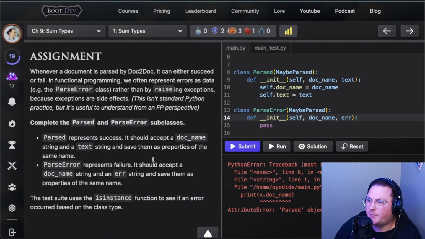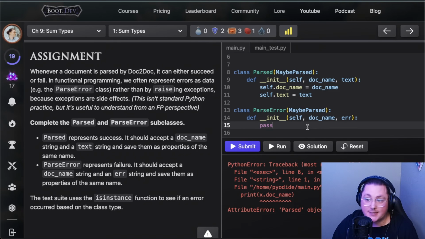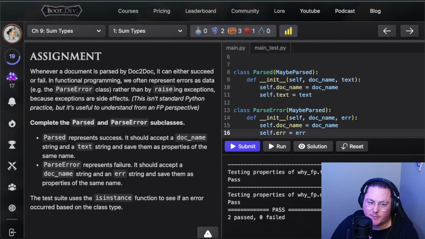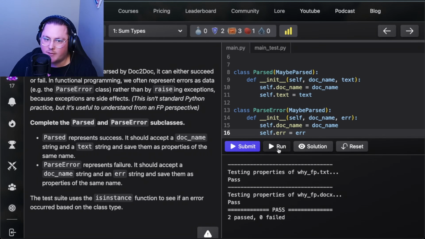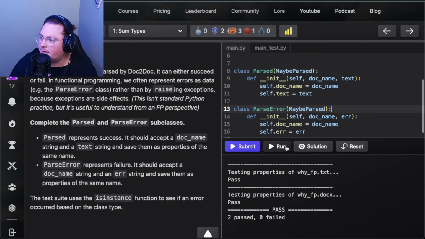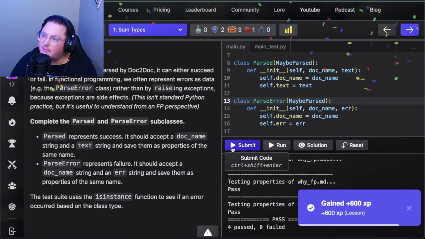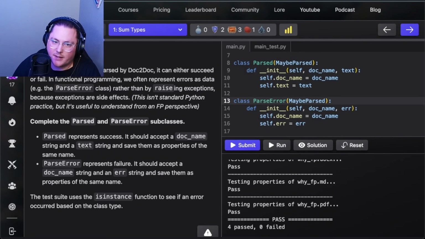All right, so then parse error represents failures. It should accept a doc name. It's the same thing, right? Same but different. Alrighty. Oh, so put me over here. We'll run this. No error, no failures. Good to go. Submit. Bling. And we are moving on.